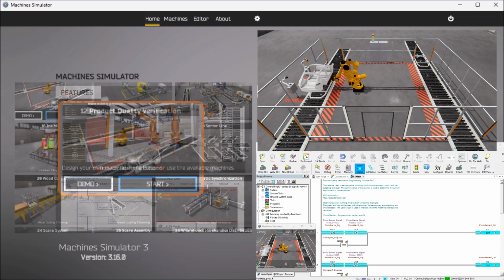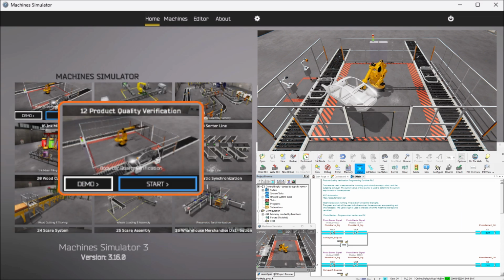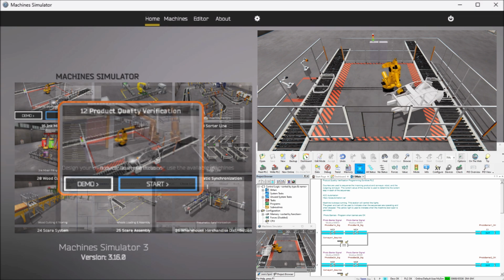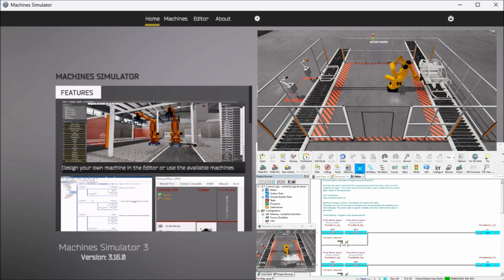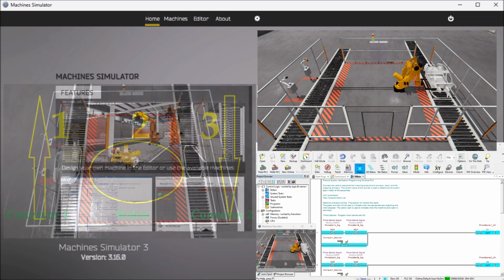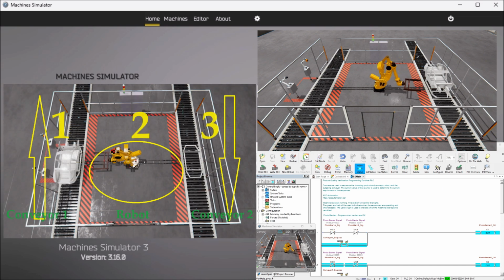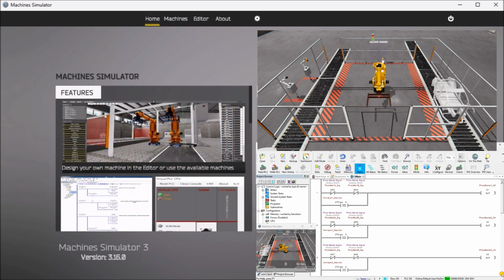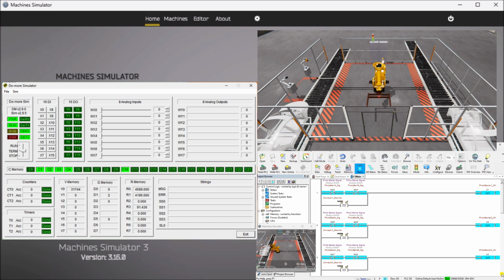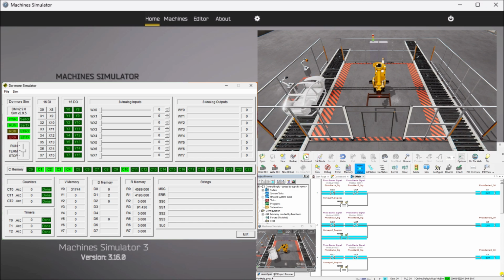One of these machines is the body car quality verification machine, which utilizes a camera and a collaborative robot, cobot, to check the body and a second cobot to mark the inspection pass. If the inspection fails, a robot will be used to return the car body. The virtual machine will be programmed using the Do-More Designer PLC Simulator.